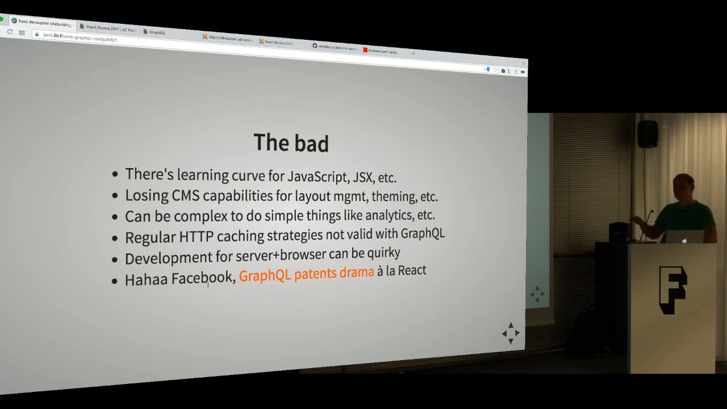Then you lose a lot of CMS capabilities, because a CMS is content management, but it has a lot to do with layout management. You create forms for feedback and all that kind of thing. You have Contentful, but Contentful only gives you data, so you need to add a lot more. Another thing which can be complex to do is analytics. You need to make sure it loads on each virtual request, or whatever you want to call it, when you use just the API.